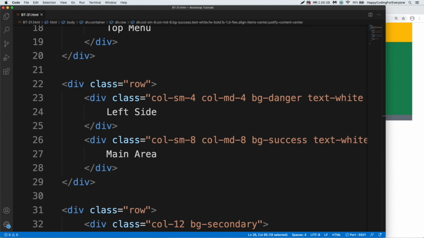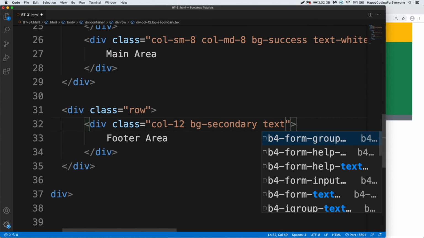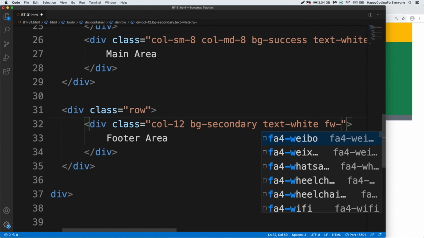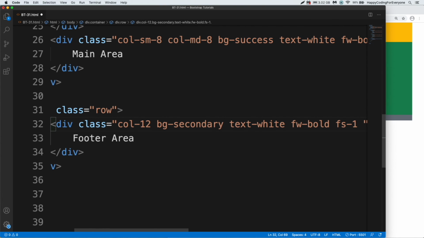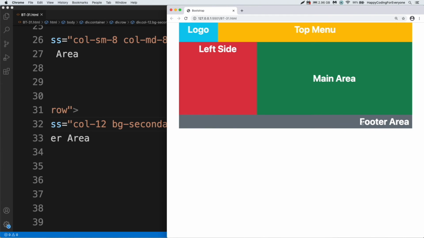Let's add some other class name for footer area. Text white, font weight bold, font size 1, and text end. Let's save it and have a look at it. You see guys, in this example, we see our text end of our row. So you can use that class name to place your text end of your column.